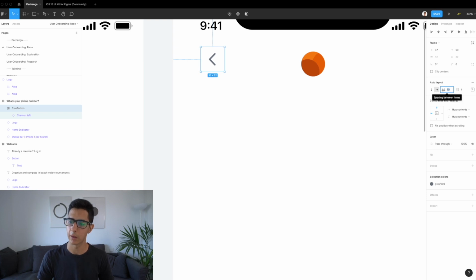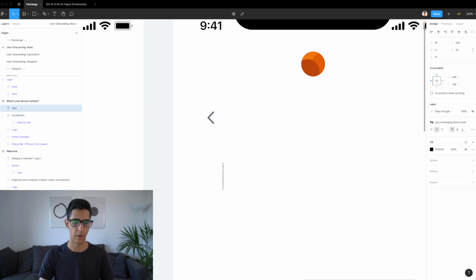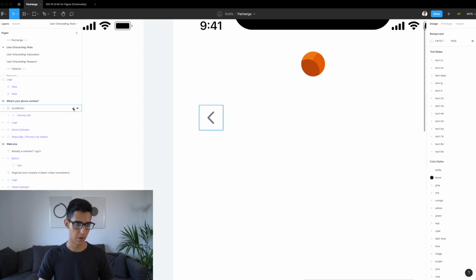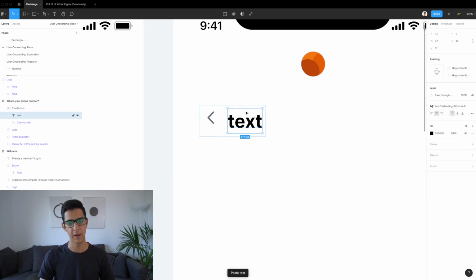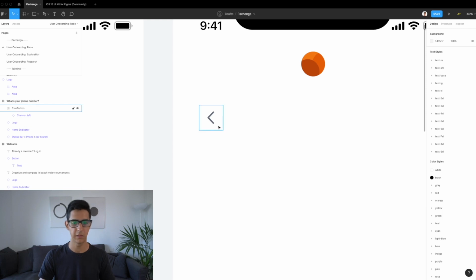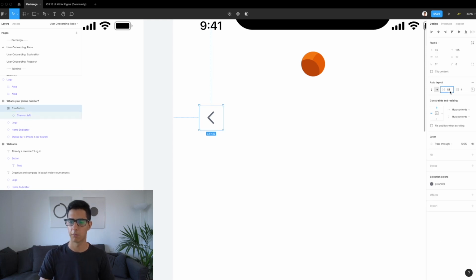We don't really need spacing between items because we don't have another item here. In case you're unfamiliar with auto layout, what this means is that if there were to be another layer inside this auto layout frame, this is what this 10 pixel spacing means, right? So no need for this. We're just going to keep it here. I'm going to just bring it down to 0 for the record.